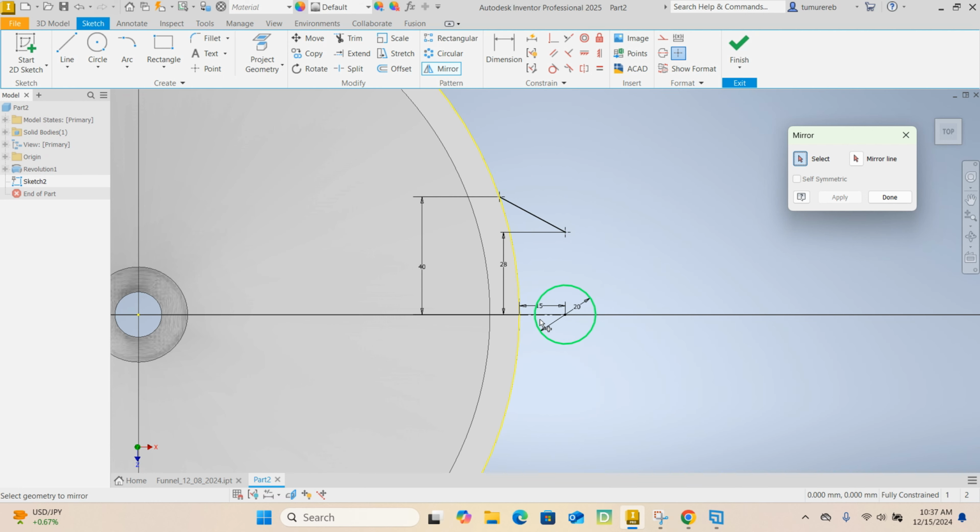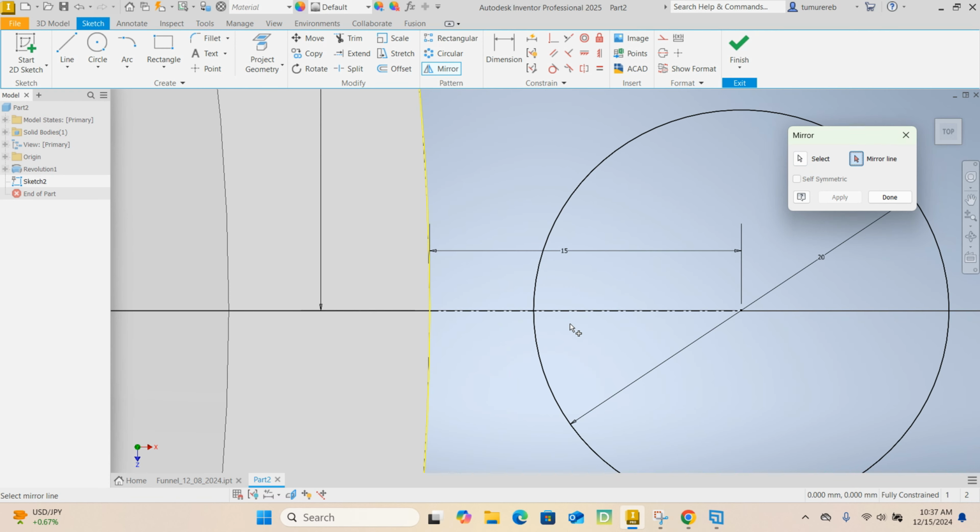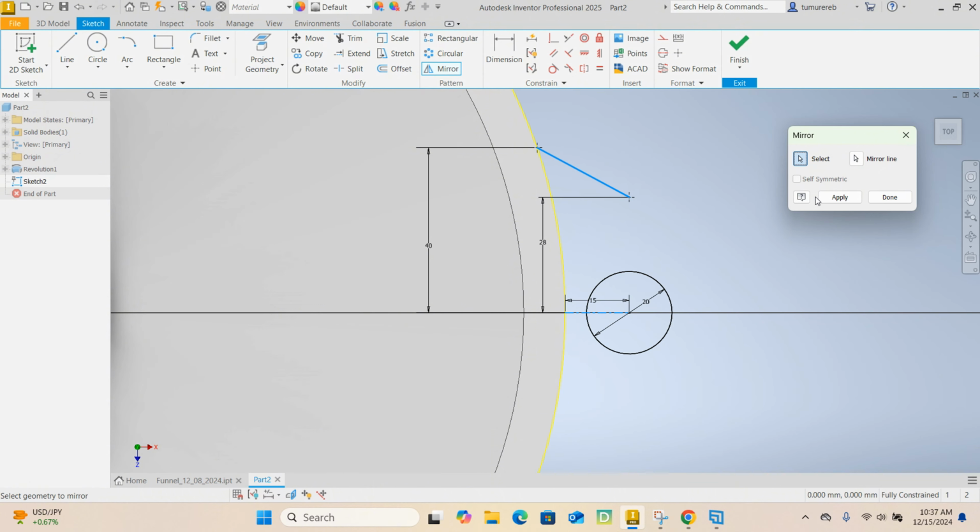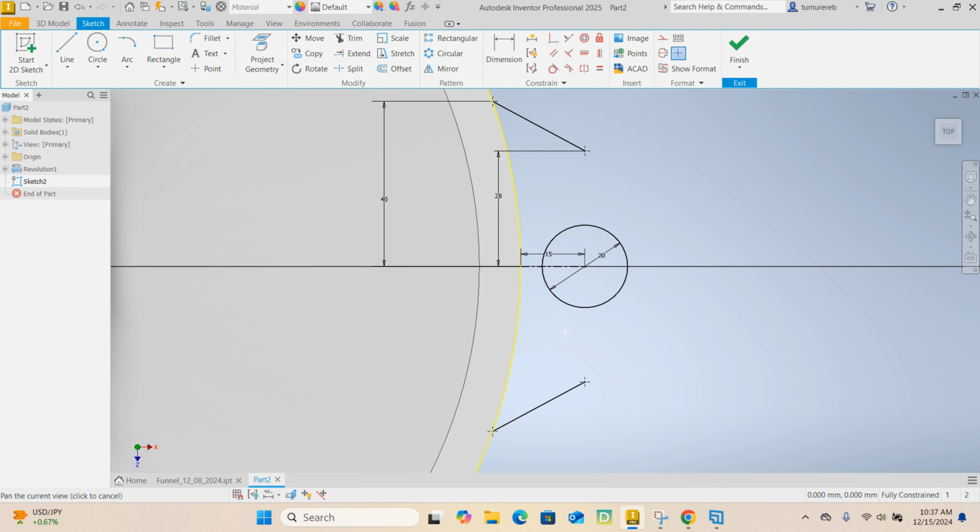So we're going to mirror this line along this line. Select the line you want to mirror. Look how the arrow changed from red to white. Next, select the mirror line. The mirror line is going to be this center line here. Apply. Done. So we have it over here.